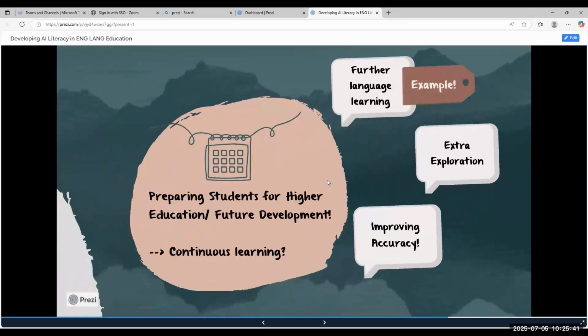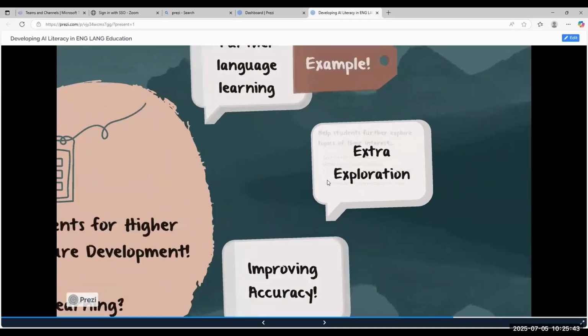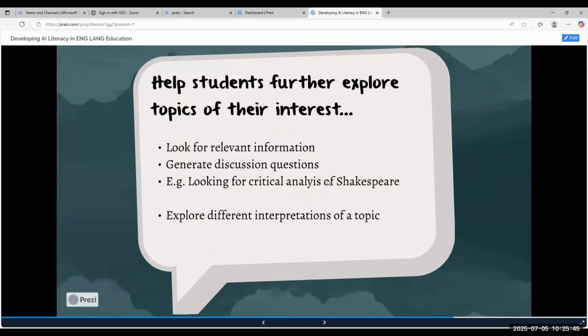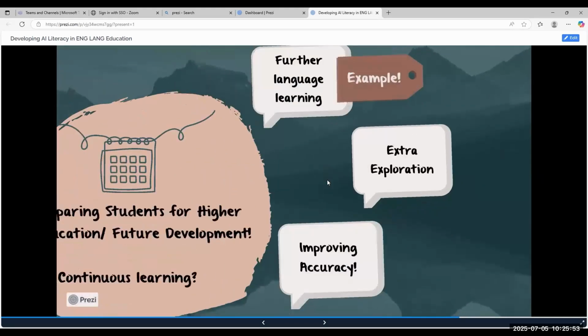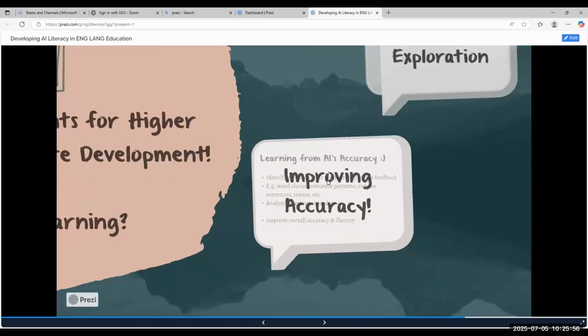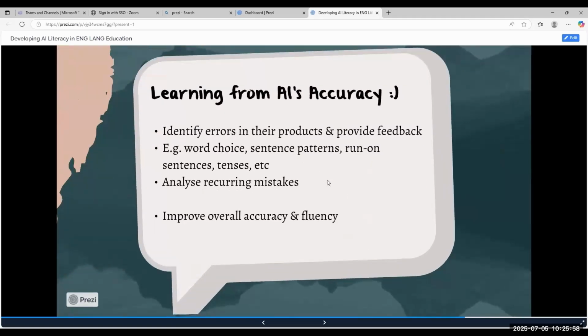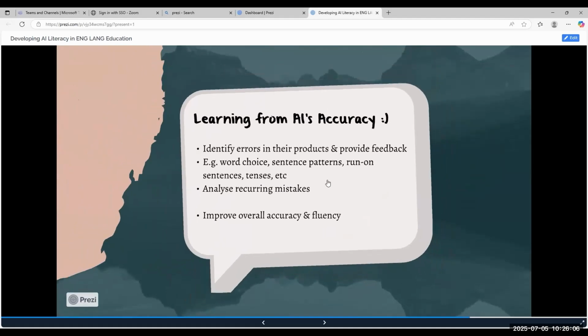Yeah, and then also ask students to use AI for further exploration. This is fun because once my student tried to ask AI for critical analysis of Shakespeare and then to get more interpretation, and that's how it sparks creativity, right? Okay, we also use AI to improve accuracy, right? To identify errors in products, provide feedback like Grammarly, how we use it in our daily life as well, with better word choice, sentence pattern, and improved our writing as well.